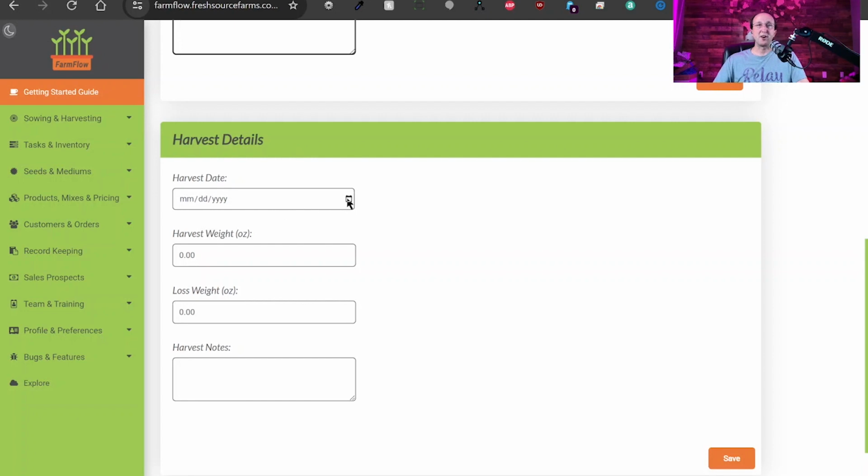So in this case, if we had already harvested this tray, we can select the date that we harvested it, and you can choose the harvest weight in ounces. So let's say we got 9.8 ounces out of that particular tray. And this is optional. If you have some dead loss and you want to weigh it out to keep track of it, you can enter that in. We don't really worry about it too much, but if you wanted to keep track of that, you can.